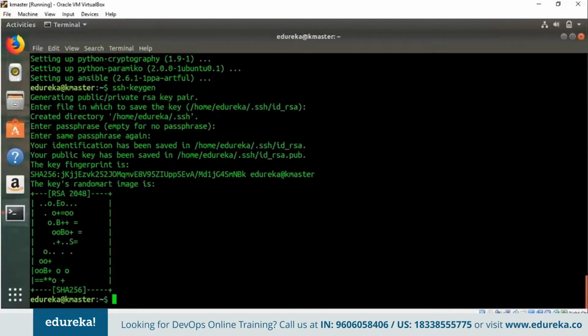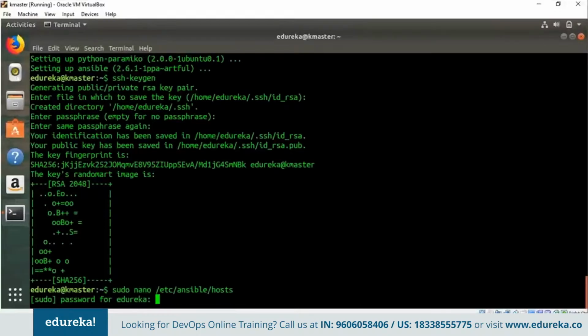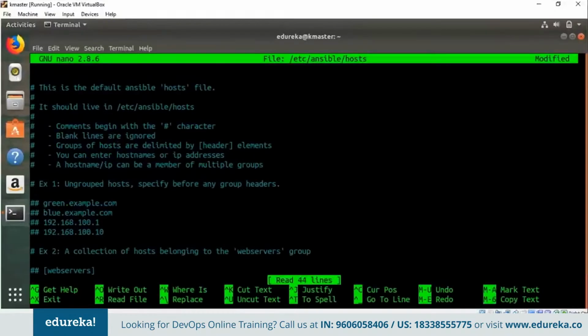Alright, now once your key has been generated, you have to create a host inventory file. We're creating a host inventory file so that we mention the specifications of the node IP address that we want to connect with. For that, you'll type in the command sudo, and then you'll mention the directory of your host. I've just mentioned the directory, and then I'll press enter. It will ask for my password, so I'll mention the password. As you can see on the screen, this is the default host inventory file.